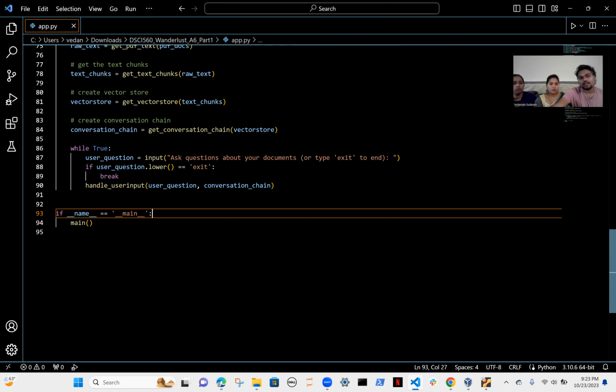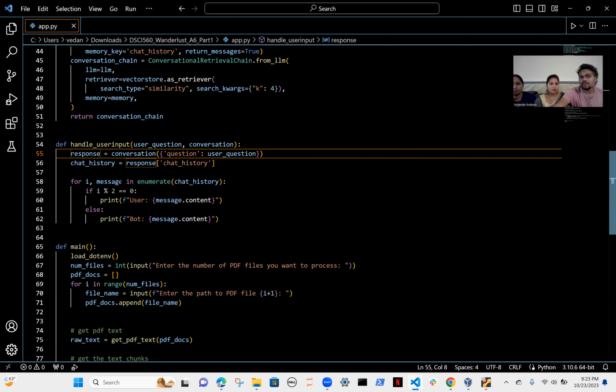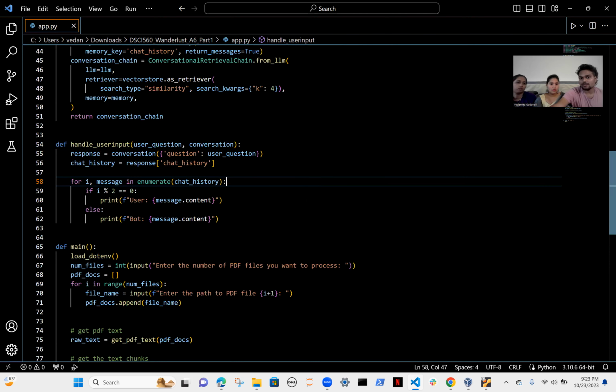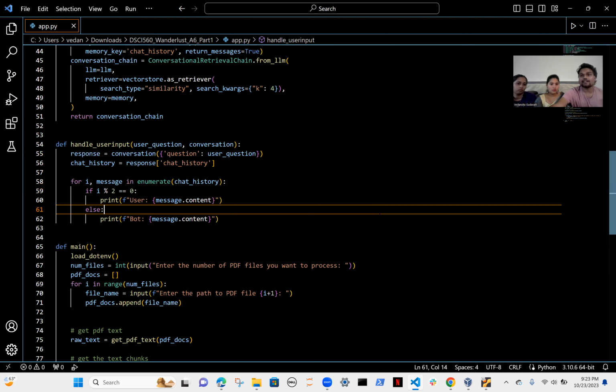We have also implemented handle user input. If a person is asking a question, this logic will let us go back and forth. Once we type a question, the chatbot will give us an answer, and to give us an answer, the function will use the response that it got, and it will also use the chat history from the response, and then it will provide the message. And we have used this modulus function to implement the back and forth nature of the chatbot.